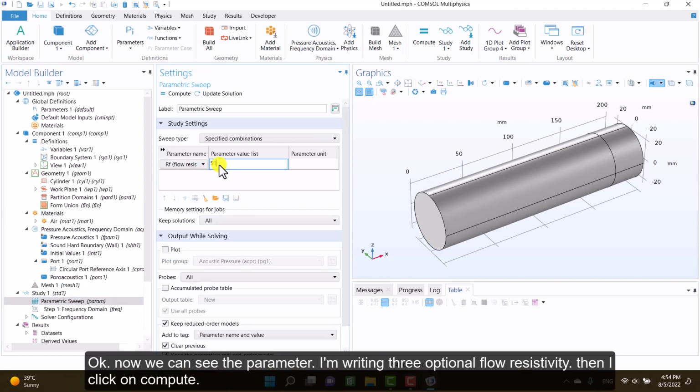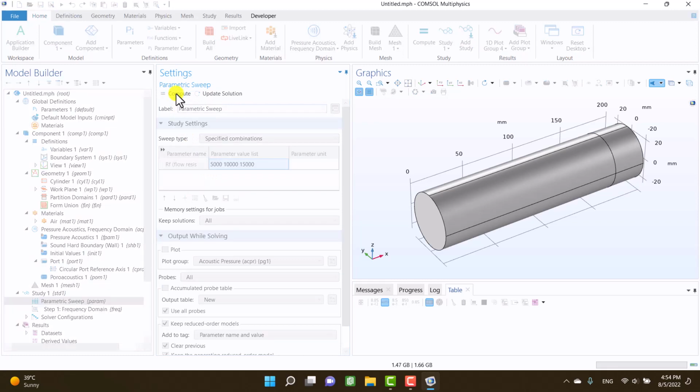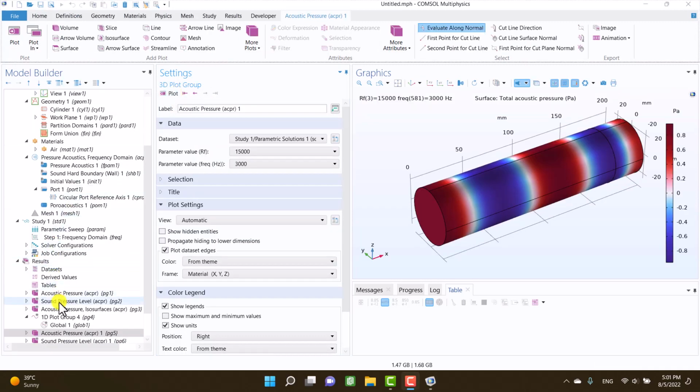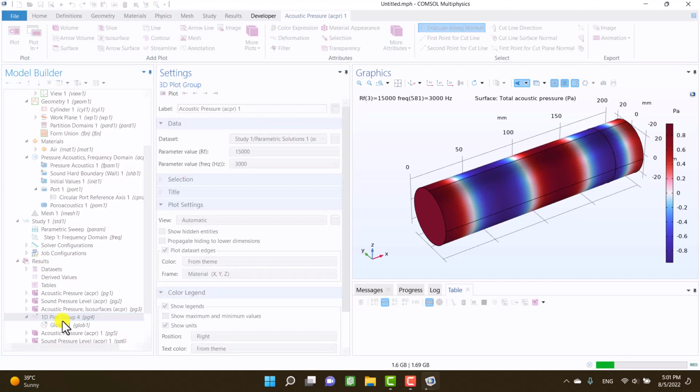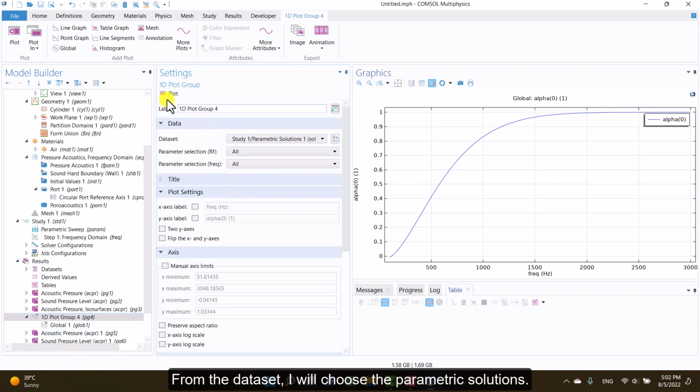Okay, now we can see the parameter. I'm writing three optional flow resistivity, then I click on compute. From the dataset, I will choose the parametric solutions. Then I click on plot.